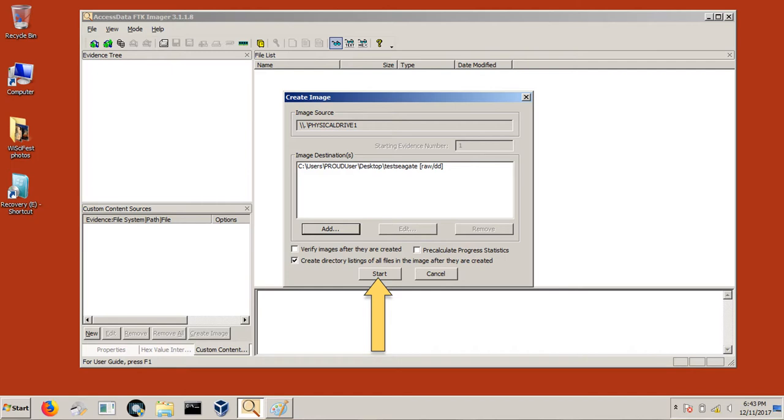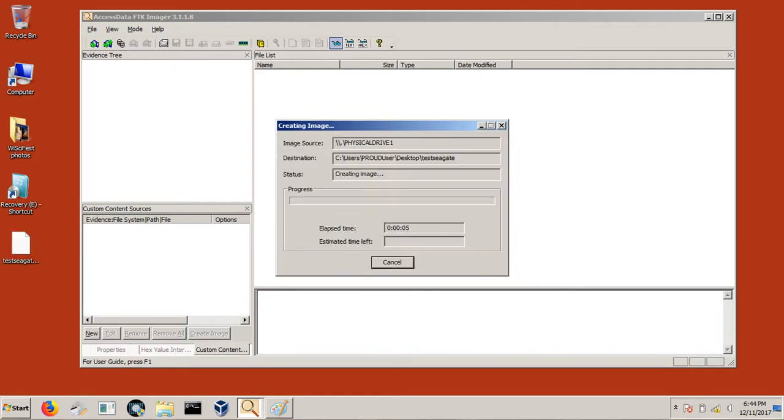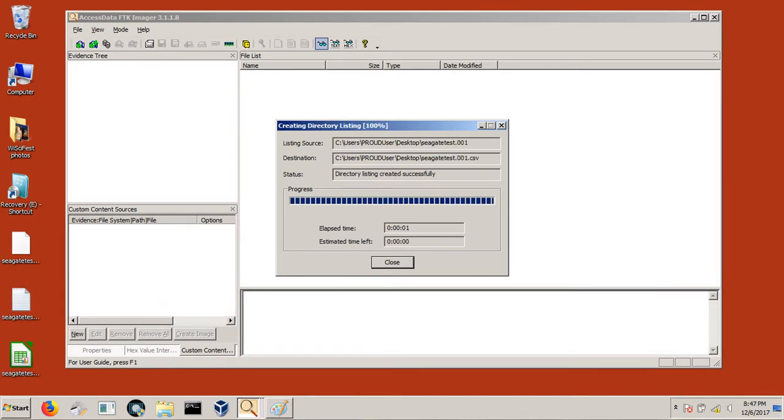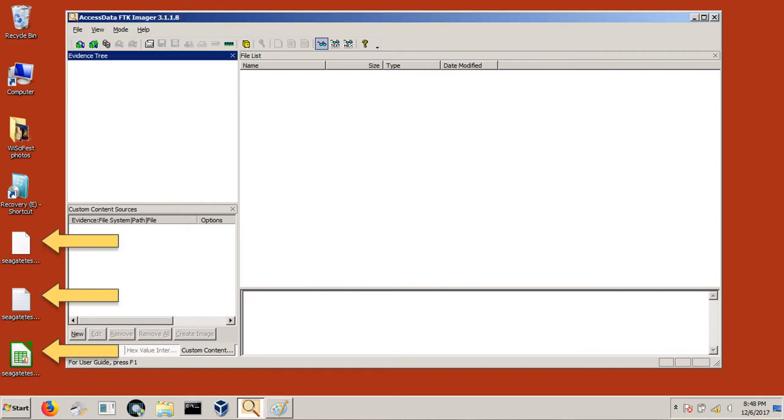Now you're ready to click Start. This may take a while, so it's a good time for a coffee break. When it's done, it'll create a directory for you. Click Close, and Close again. And as you can see on the desktop, you have your disk image, and the text and spreadsheet files telling you a little bit about the disk image.